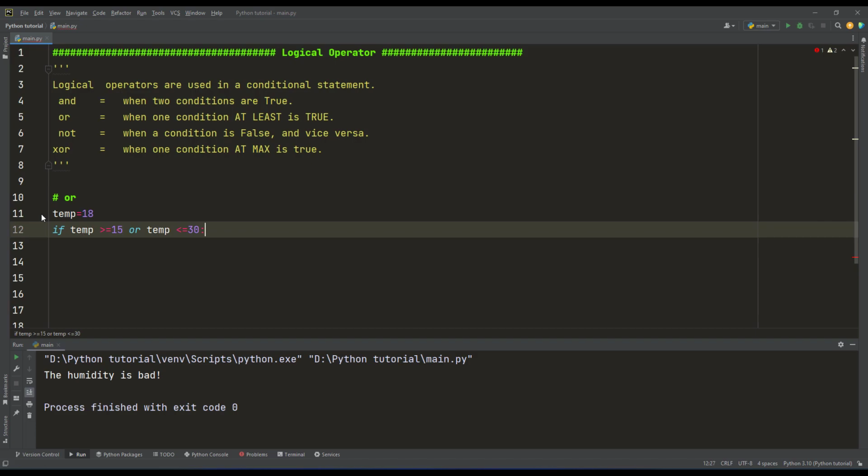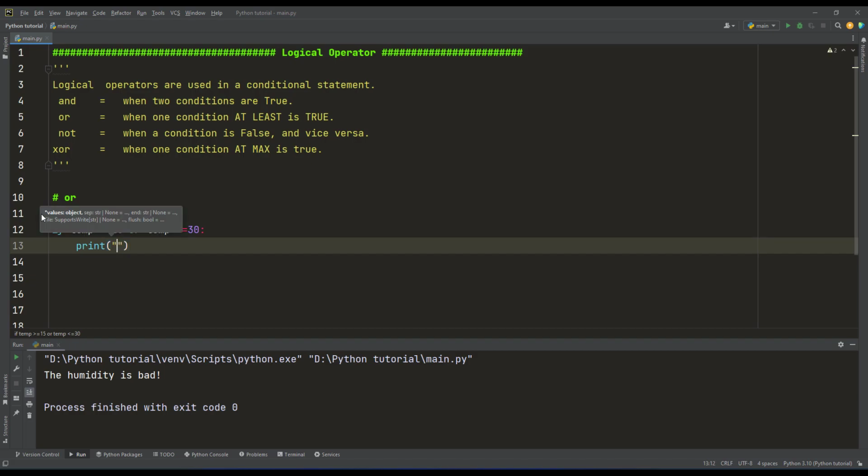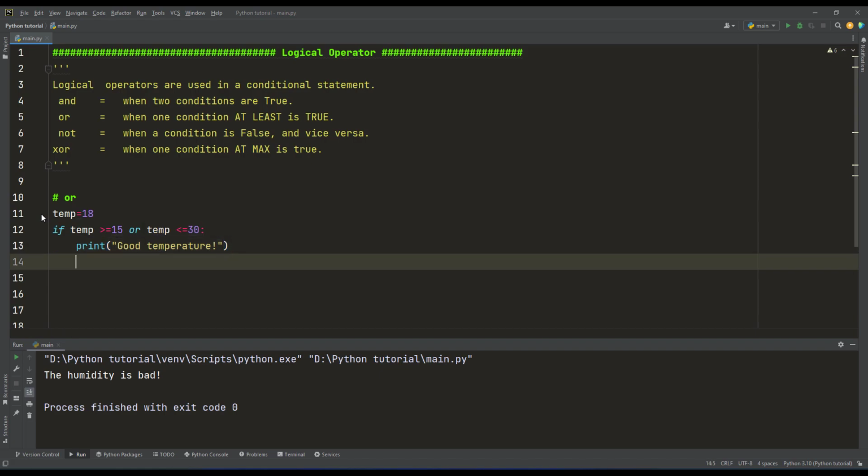I will print, for example, good temperature. It's a good temperature really, especially for the people who live in the Nordic countries.